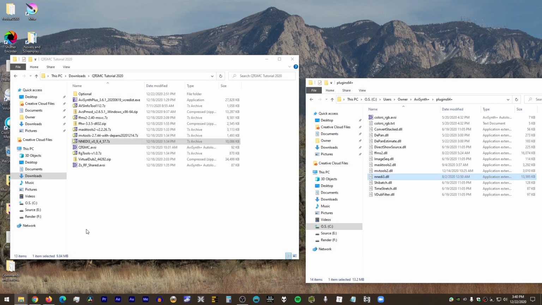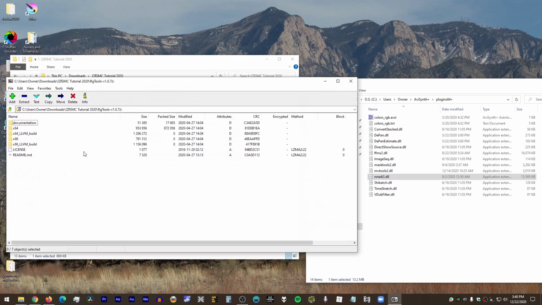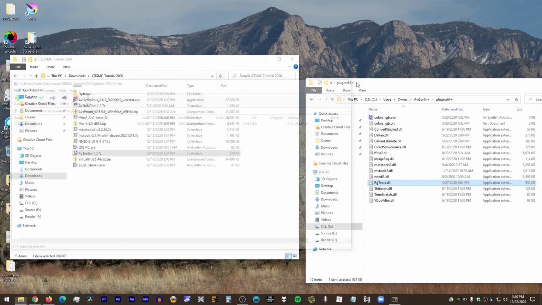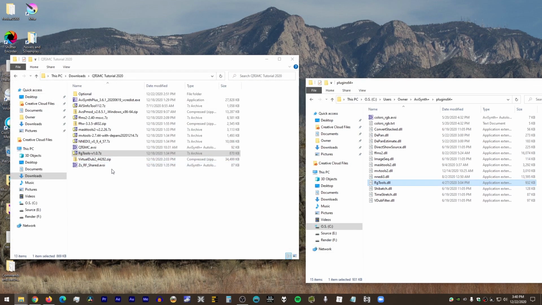Okay. All right, RG Tools. x64, rgtools.dll. Are you getting the idea now? All right, then finally what you want to do is copy over the script files. So QTGMC and the ZS, etc. script file. You can select both of these and hold down Control as you move them over to copy.